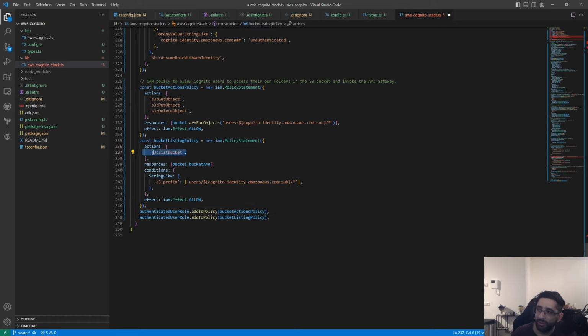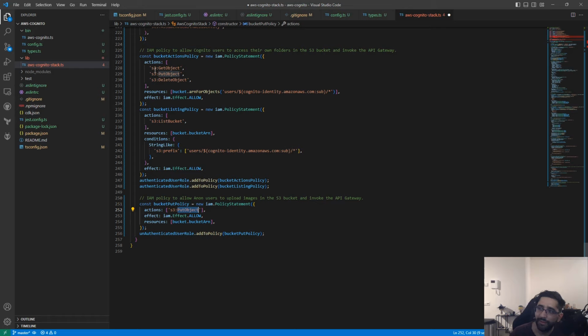And for unauthenticated users, I want them to be able to use put object inside of the bucket, but they are not able to list anything, delete anything, or get anything. They can only put stuff in the object, and maybe we can even scope that further, but for now I will just give them the ability to put something in the bucket.